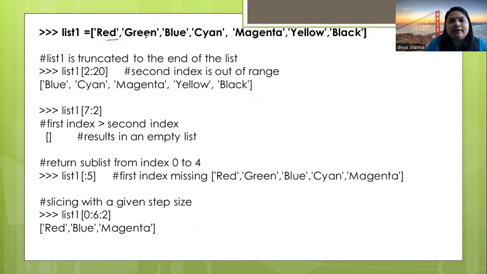Suppose we have list 1: red, green, blue, cyan, magenta, yellow, black. These are the elements contained in the list, and they are placed at index values 0, 1, 2, 3, 4, 5 and 6. List 1 is truncated to the end of the list.